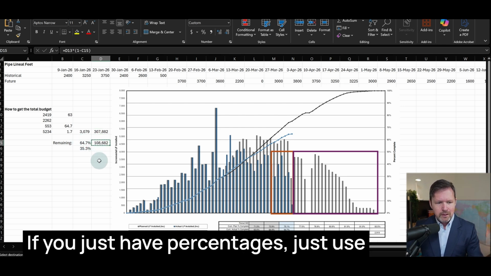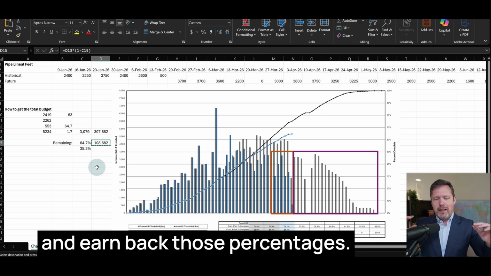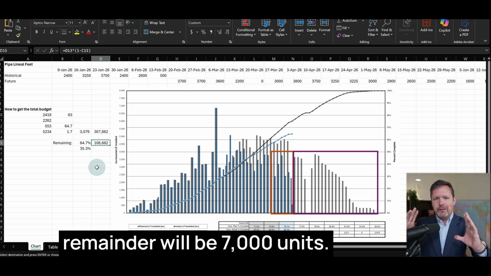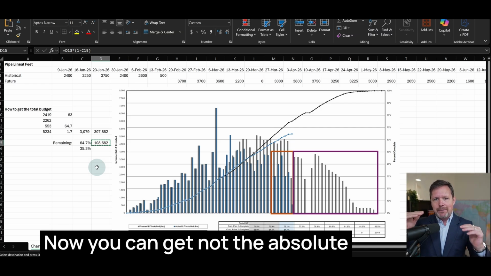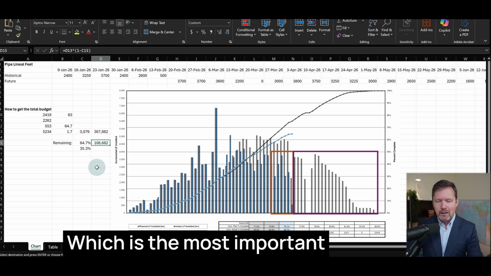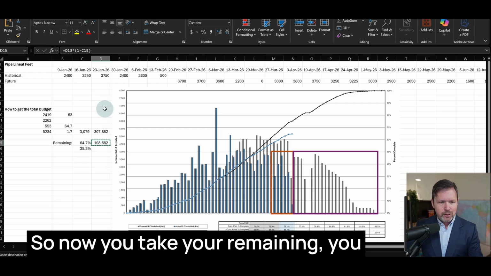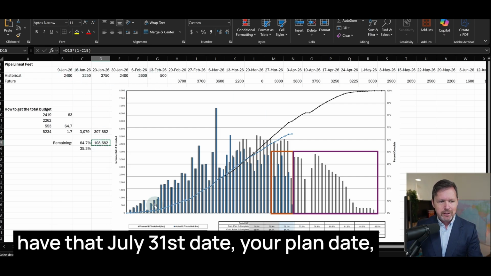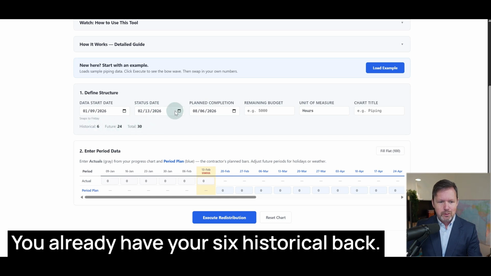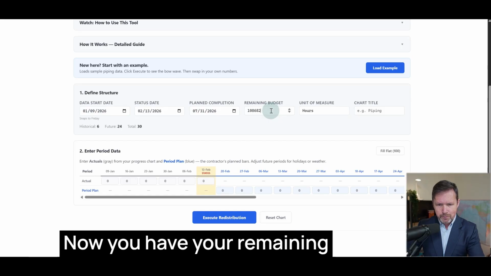108,682. If you just have percentages, just use a number like 10,000 as your budget and earn back those percentages. If you're 30% complete, your remainder will be 7,000 units. Now you can get not the absolute values, but that relative bow wave, which is the most important data point anyway. So now you take your remaining, you have that July 31st date, your plan date, and we start to populate the model. You already have your 6 historical back. This is a default load. Now you have your remaining budget.